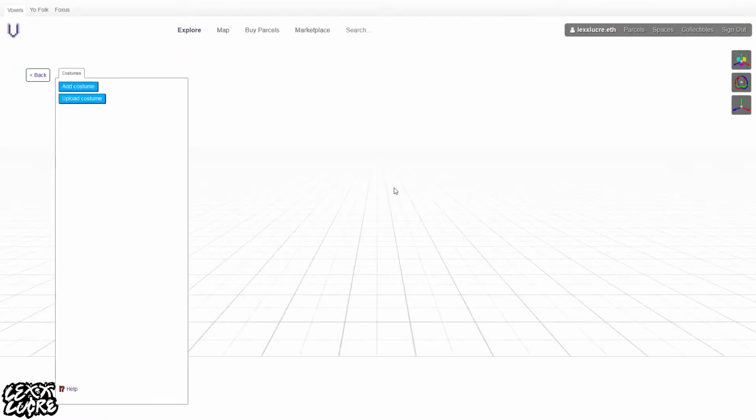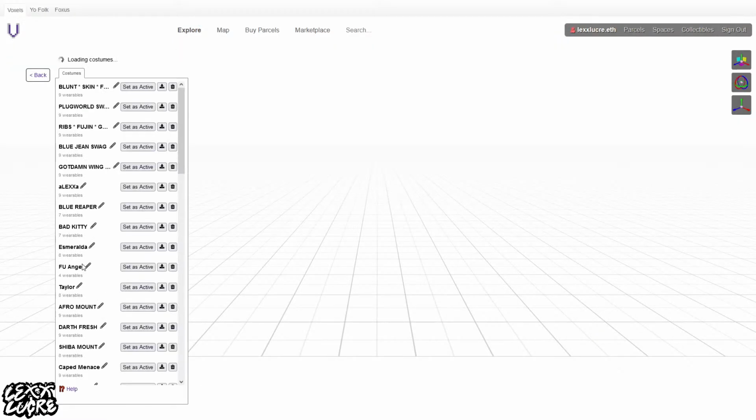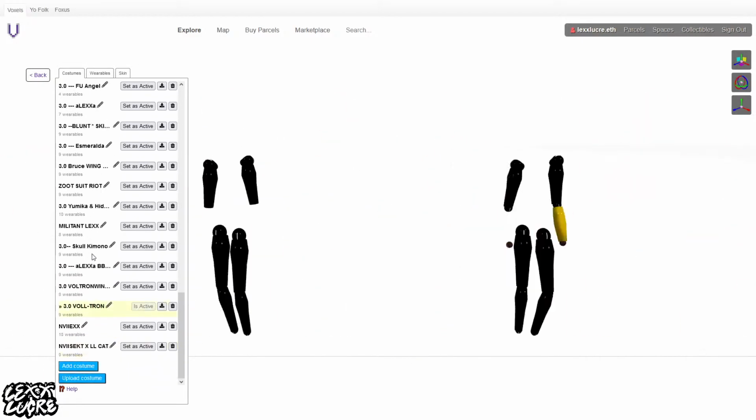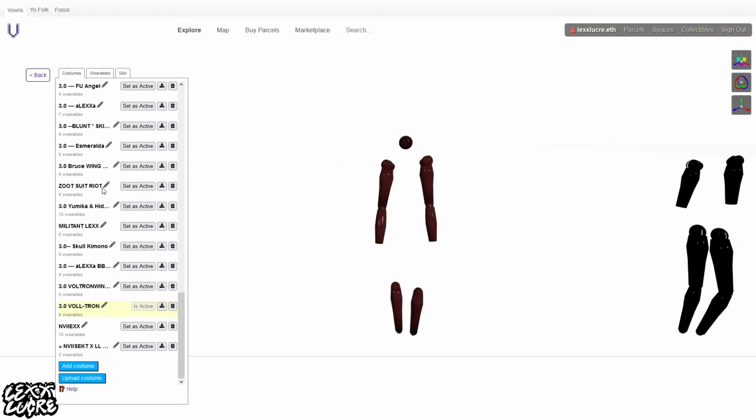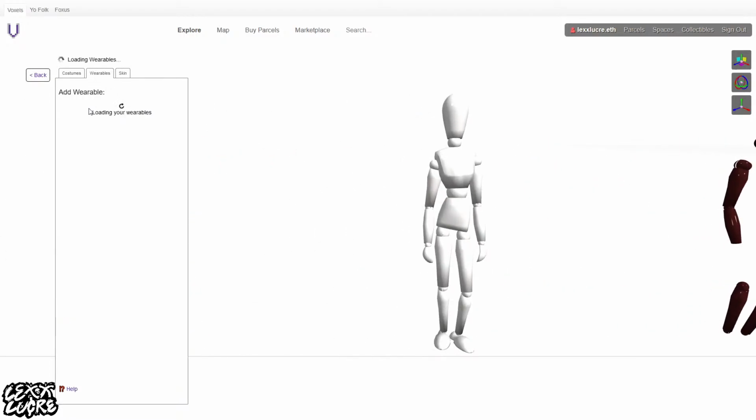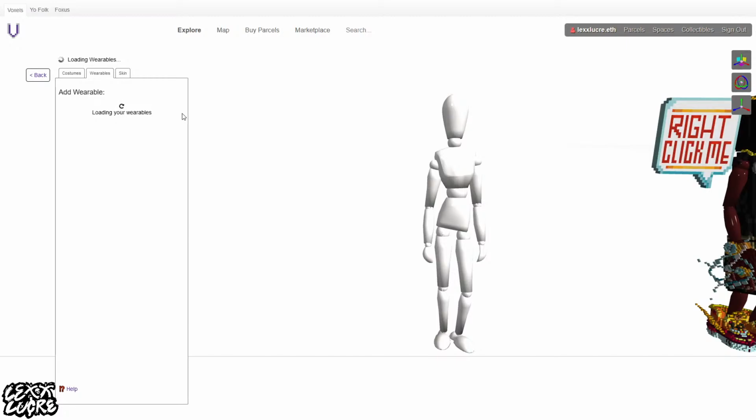I'm gonna give it a refresh, you guys, just because I'm feeling funky. And we'll come back down here to cat daddy, and go to our wearables. I don't have that many wearables, you guys. Come on. Voxels is being a little funky.